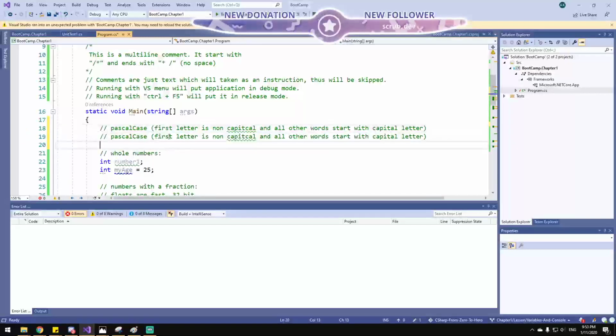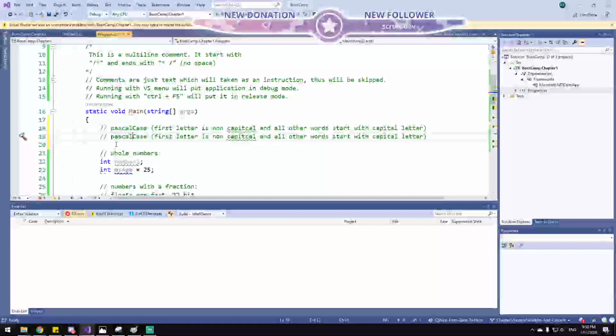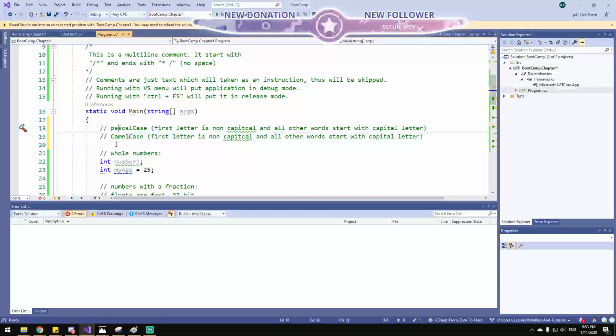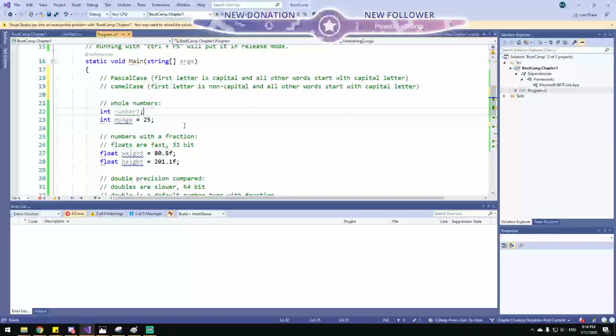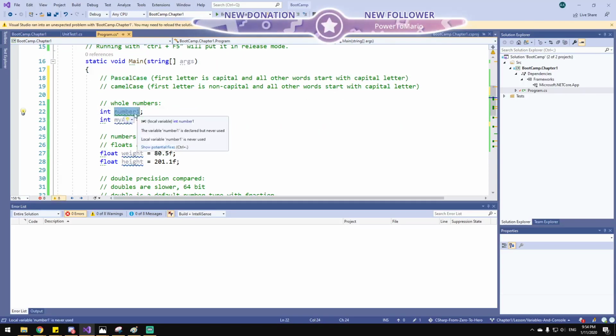And for camel case, oh, sorry, I mixed the two. Wait, did I? No, I didn't. Yeah, I did. Okay. For Pascal case, first letter is capital and all others start with capital. For camel case, first letter is non-capital. So yes, sorry. So variables are using camel case.